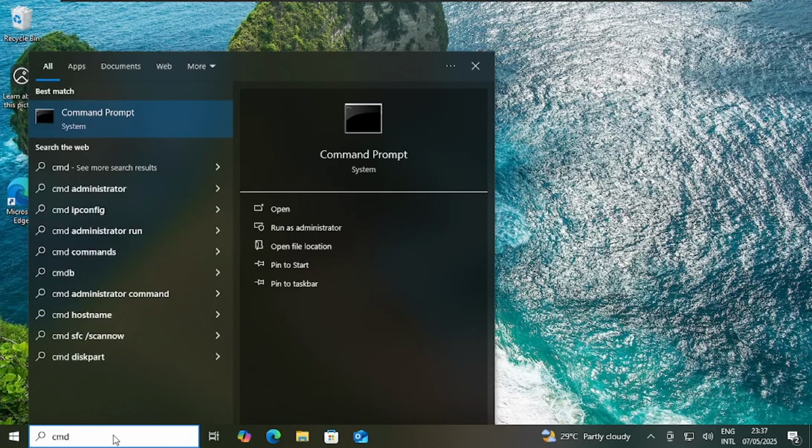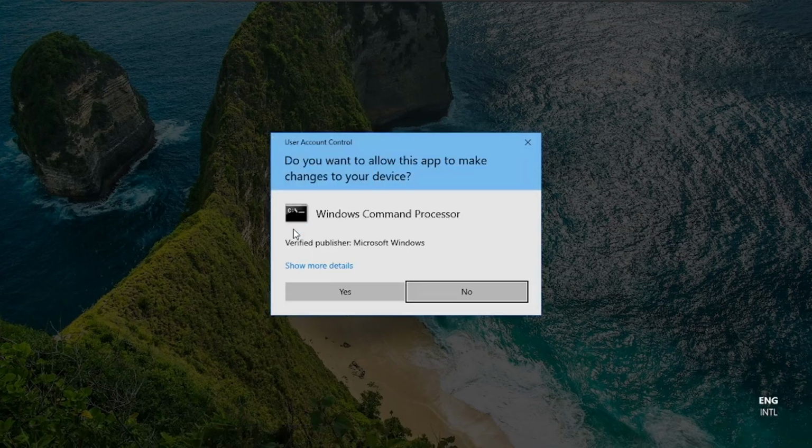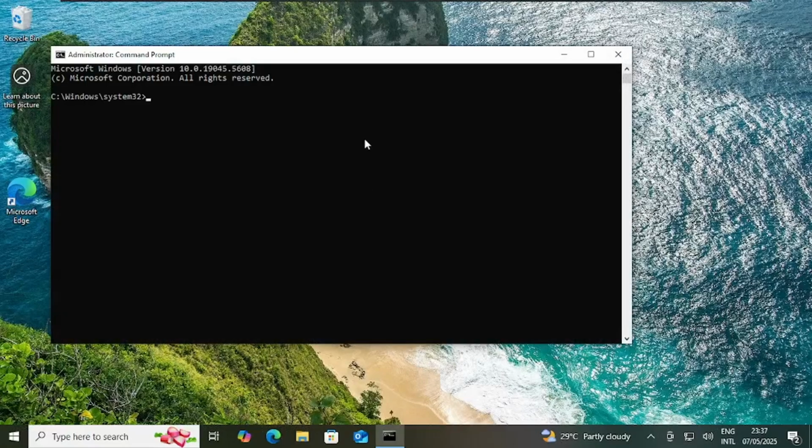And we have to run the command prompt with admin privilege. So I'm going to click on run as administrator. And then I'll click on yes to allow this app to make changes, okay?